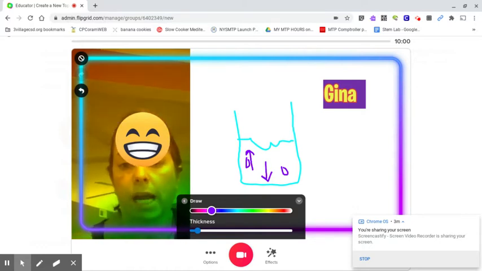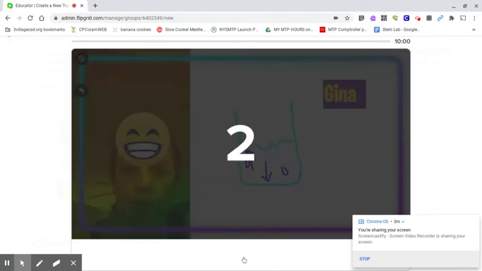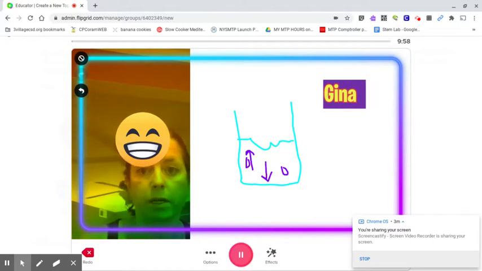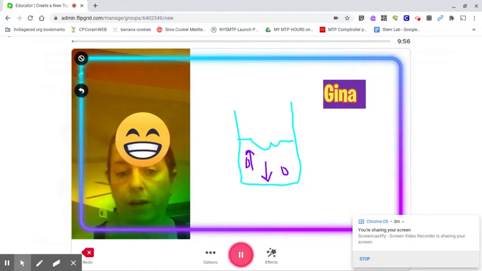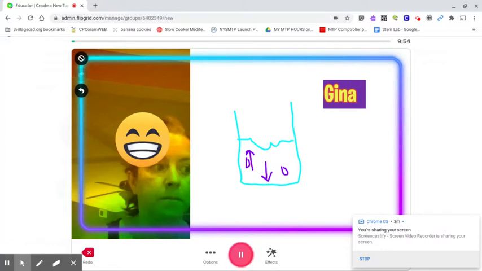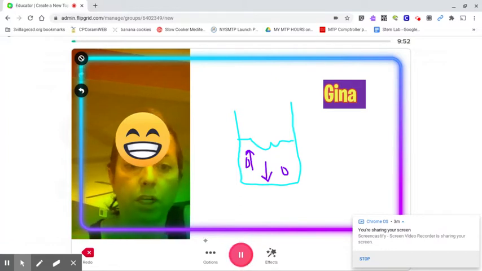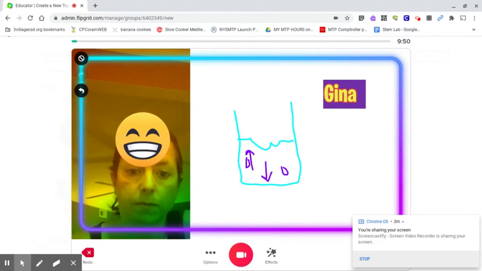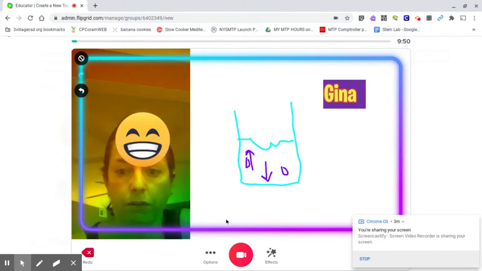Then if you were to actually record, I just played around with the effects. You would hit the record button here. And now I'm recording in Flipgrid. So I'm recording in Screencastify right now, but also in Flipgrid. Once you record your Flipgrid video, you hit stop when you're done. It'll play, you get a chance to review it.